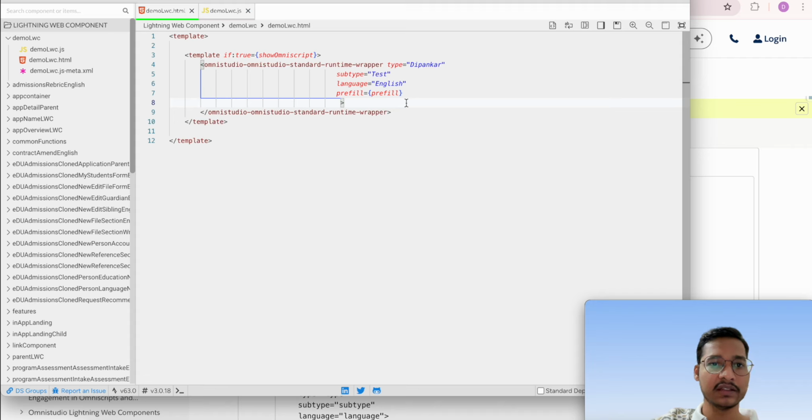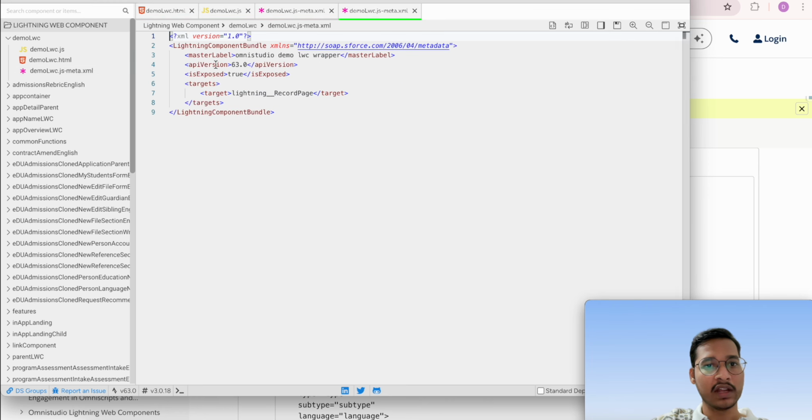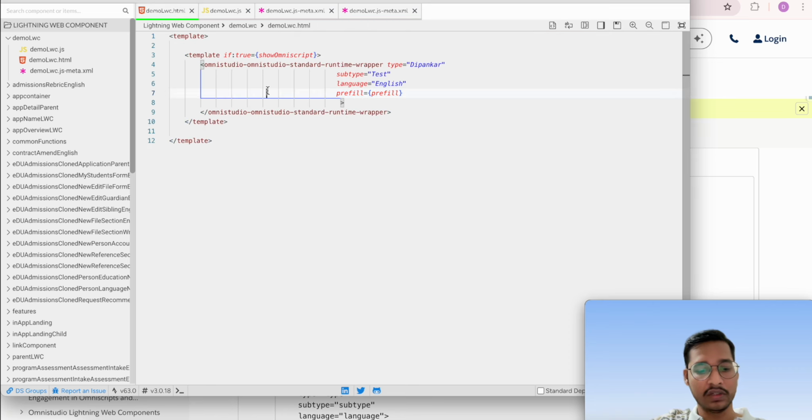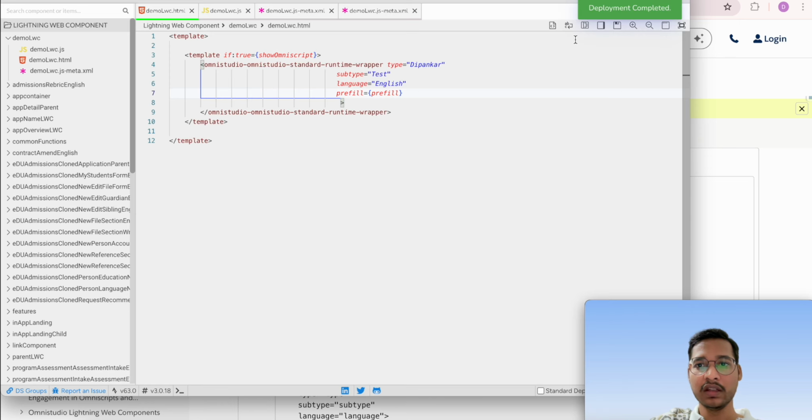Let's recap this again. We are using the wrapper with the type, subtype and language, and for the prefill we have created a getter, and there is no specific configuration that we have done in the meta XML file. Earlier we had to use the runtime namespace in the meta XML, which is not required now because Omniscript has been moved to standard, right? So we will simply deploy this. It shows deployment has been completed, which means there is no error.